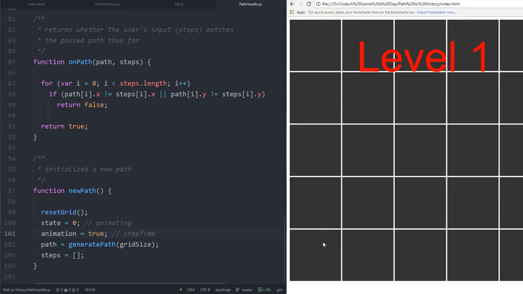Okay. Okay, what? Okay, we still don't do that. Okay. Oh, no, my bad. Animation, it's animating equals true, here.